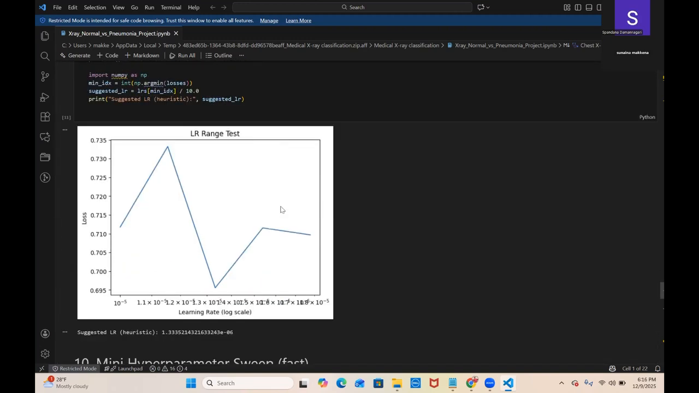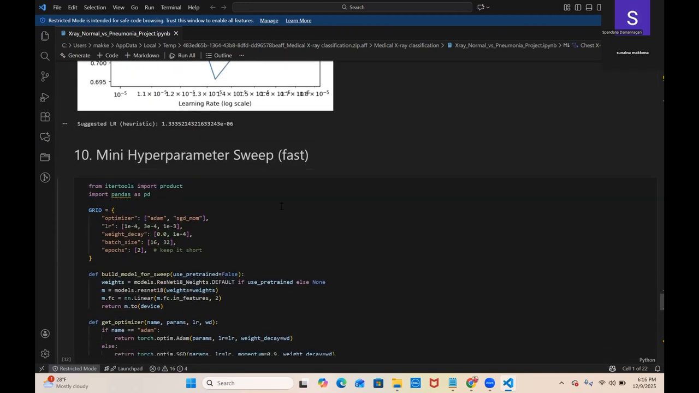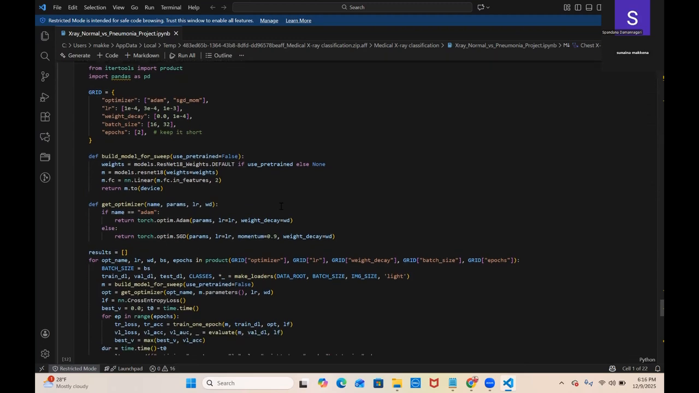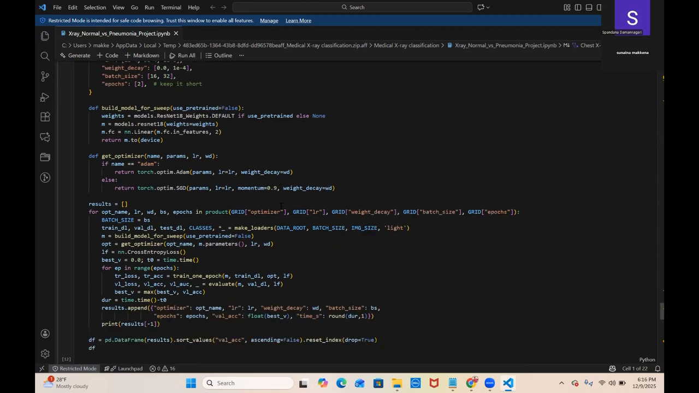Finally, the mini parameter sweep block runs a small grid search over a few configurations such as different learning rates, weight decay values, and augmentation strength. For each combination, we train a lighter or shorter model and record the validation accuracy. We store the results in a table or DataFrame and sort by performance. This gives us quick insight into which parameters work best for our dataset without doing a very expensive full-scale search.